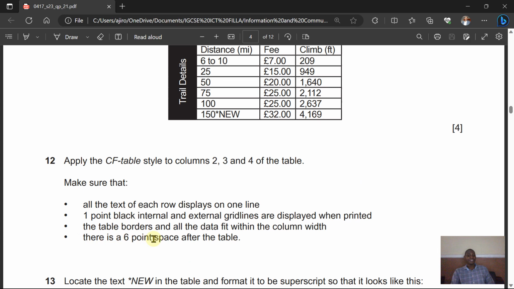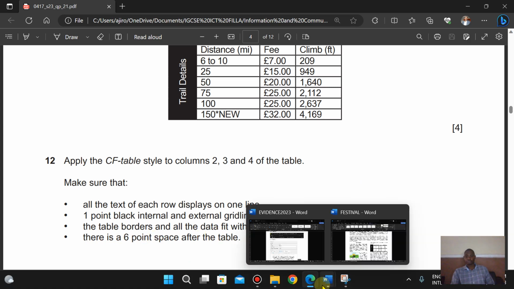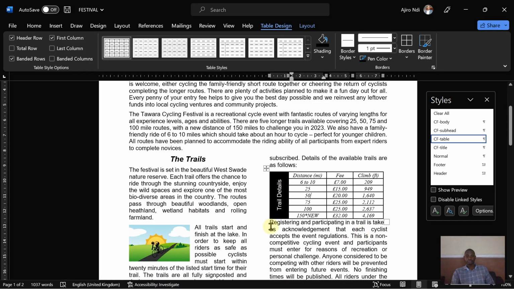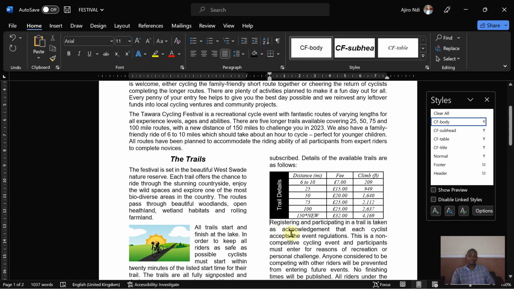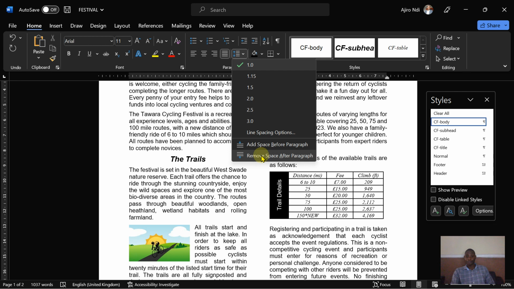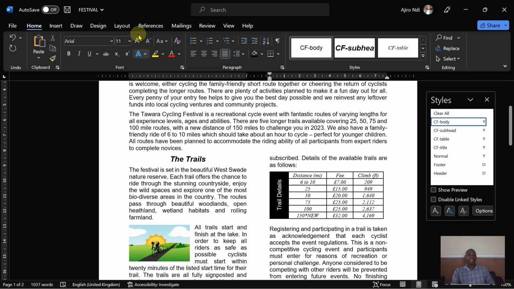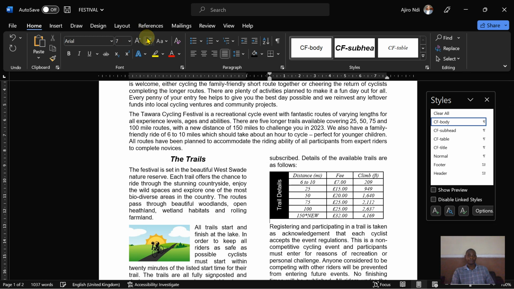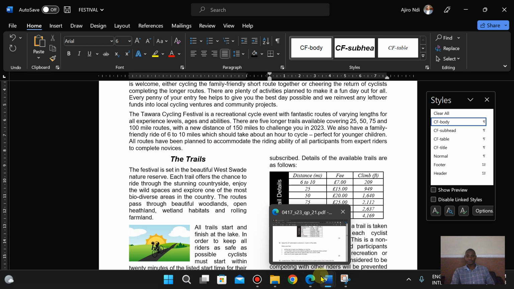There's a 6-point space after the table. So right here, at the start of this paragraph, I'm going to hit enter on my keyboard. Now, click here. I'm going to remove space after paragraph. Very important. If you don't remove space after paragraph and you apply the 6 point, you might not actually know if it has been applied. Okay, so I'm just going to remove the space after the paragraph, and then I can reduce it to 6 point. Good. That's fine by me.